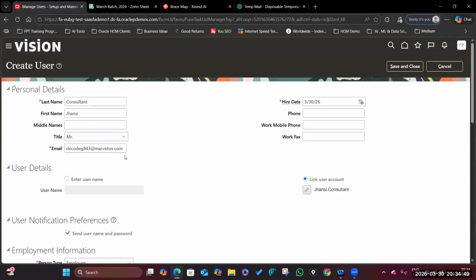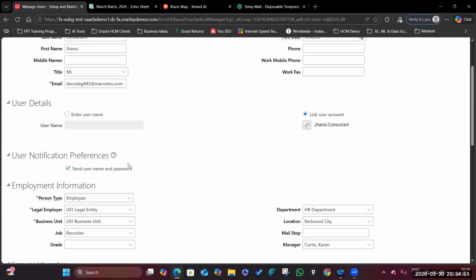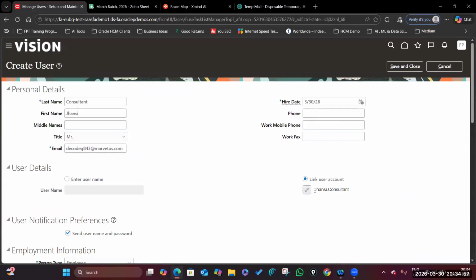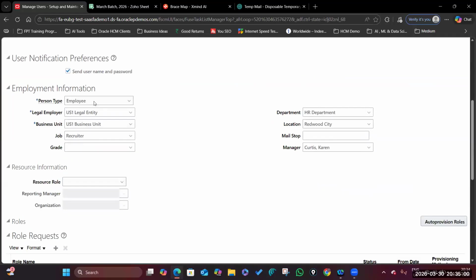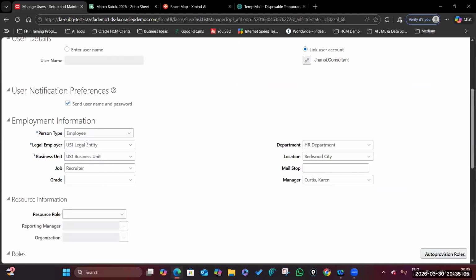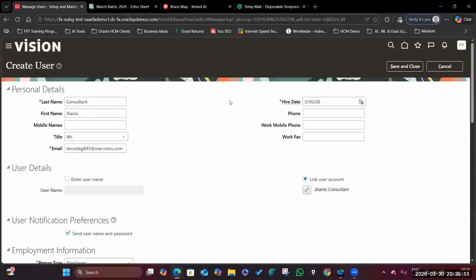Now I'm converting an implementation user to an employee who is having proper username and password and user account details into a particular legal employer. Earlier we had not given any legal employer and we had not given any business unit. Earlier he was just an implementation user who came to a particular enterprise to do implementation activities. He is not a regular permanent employee. So now we are converting that implementation user into an employee. This is the process.